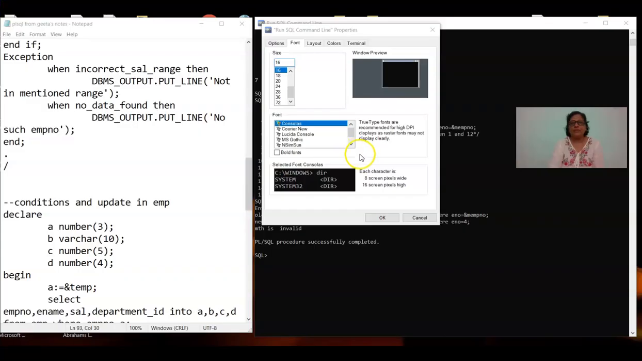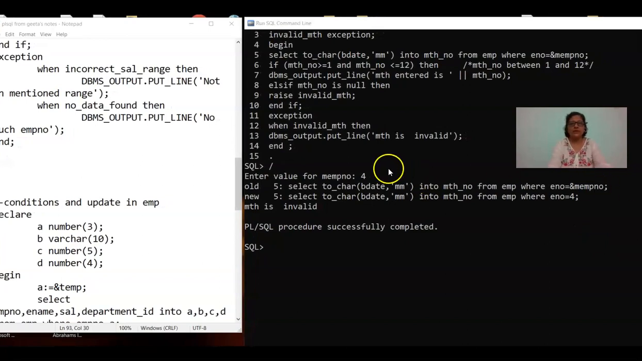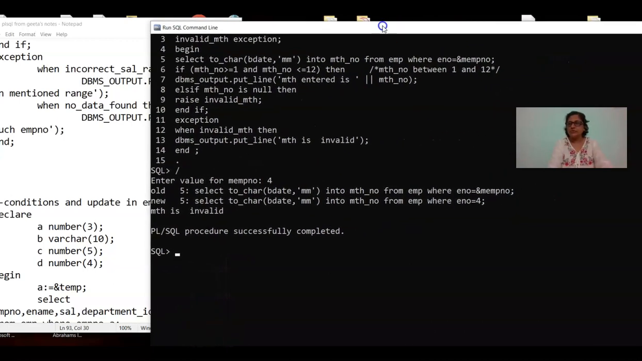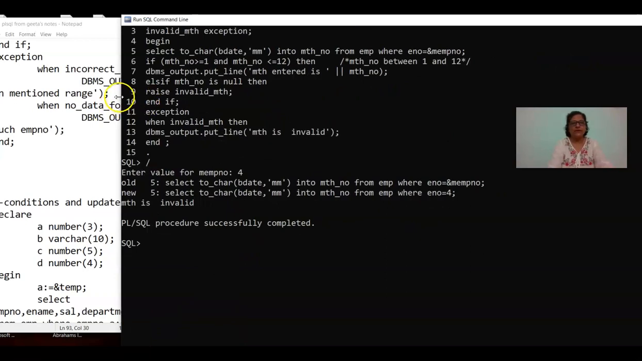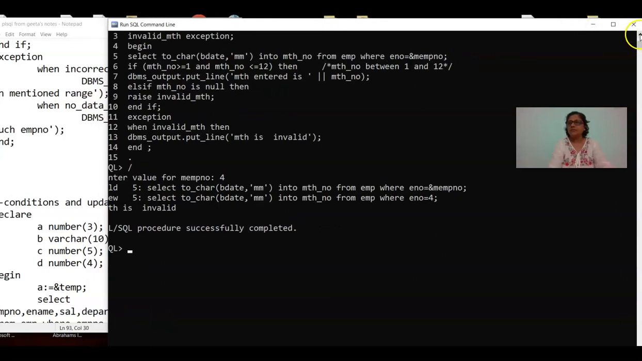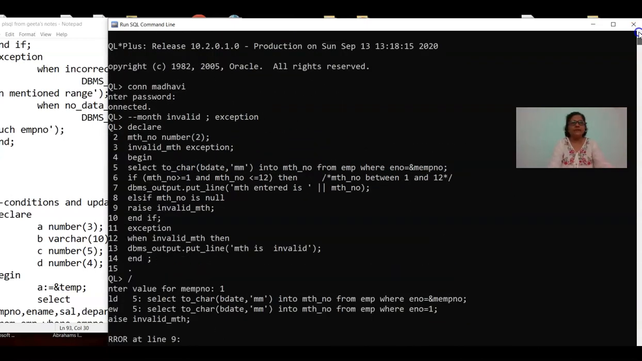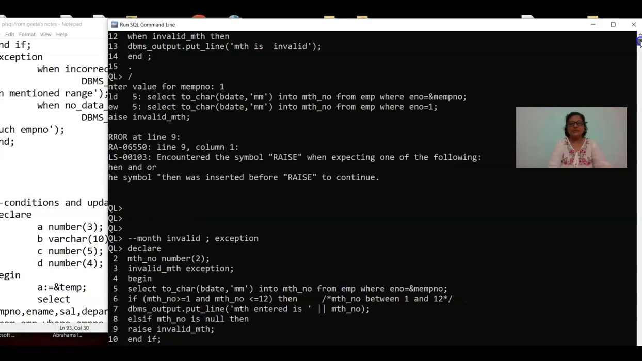So let's start. It is the SQL prompt. I would just increase the font size, it would be easier for you to see. I'm working in my username Madhavi. I'll scroll up and show you. You can see here that I have logged in with my username, and I'm trying various PL-SQL blocks.